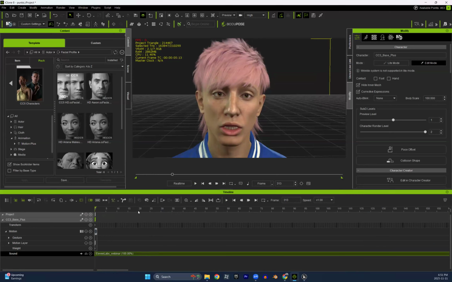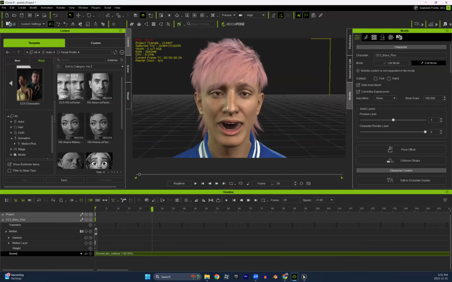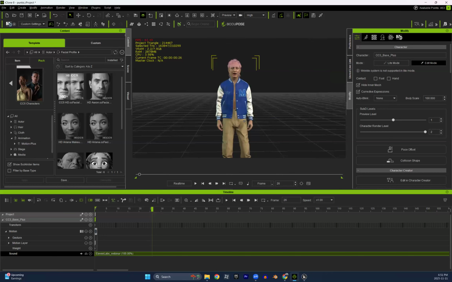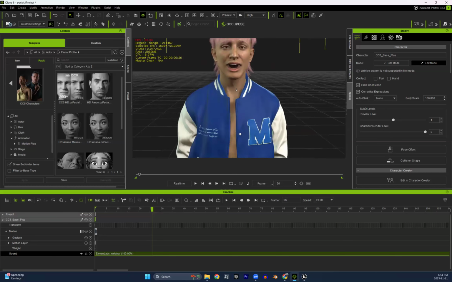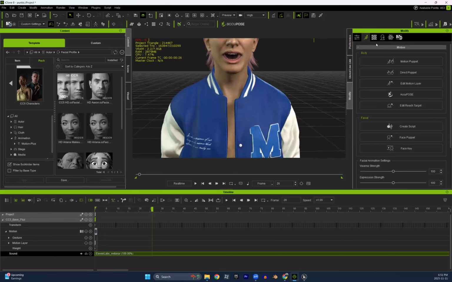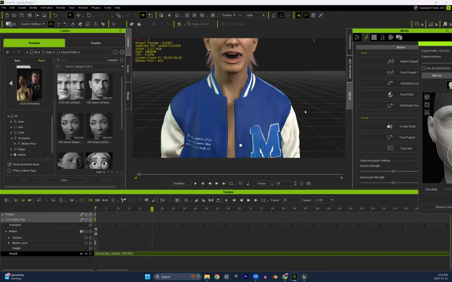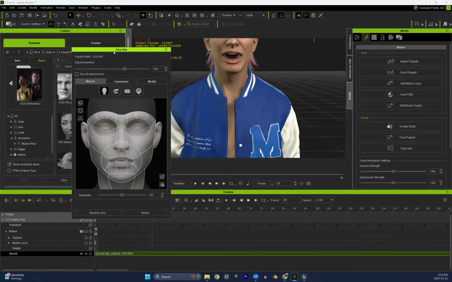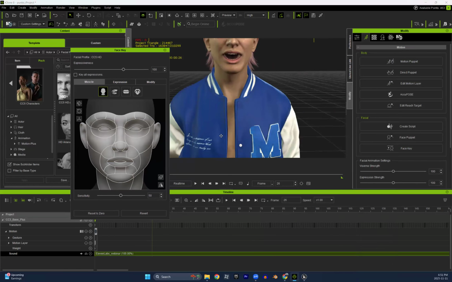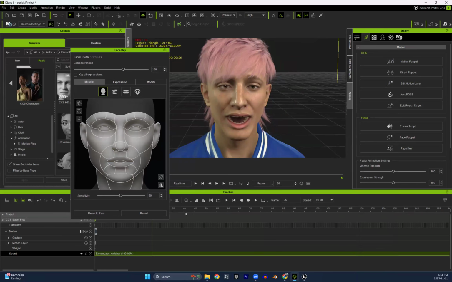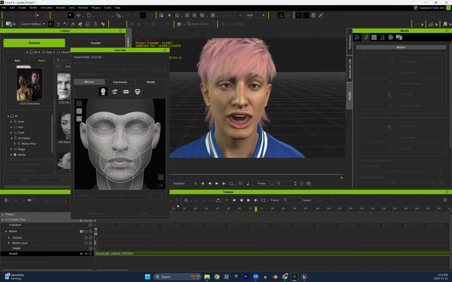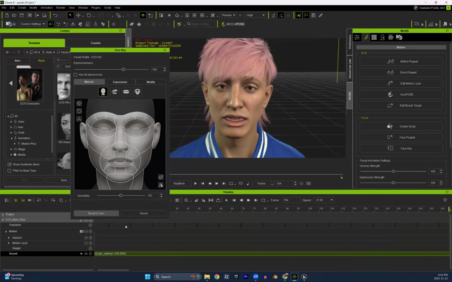Okay. And then from there, you can do different types of animation in iClone as well. Like we can throw in some facial expressions. If we just go up to animation and choose our face keys. Let's move this over here so we can actually see. So maybe we want to, let's just show the track so you can see what I'm doing here.